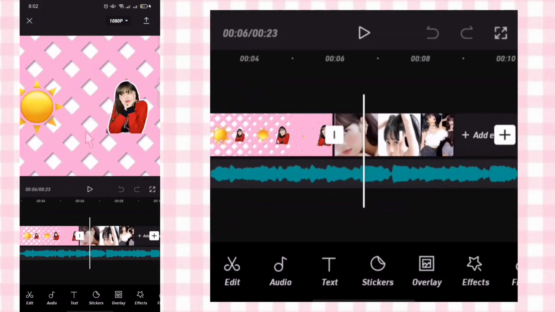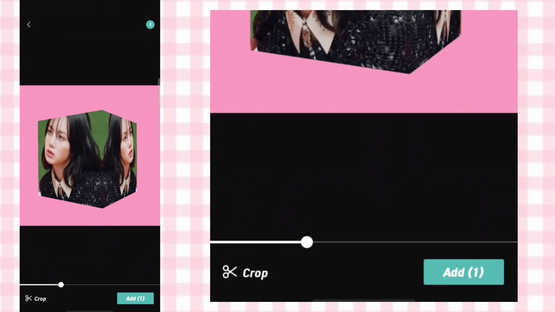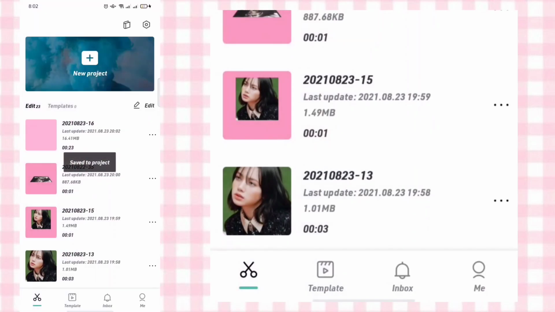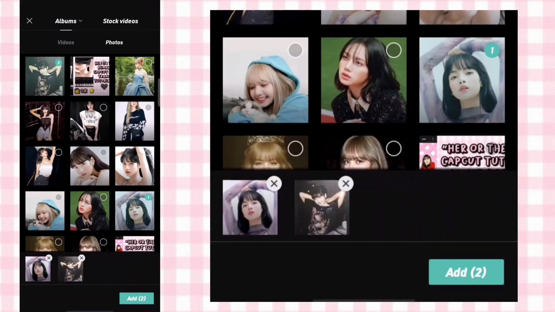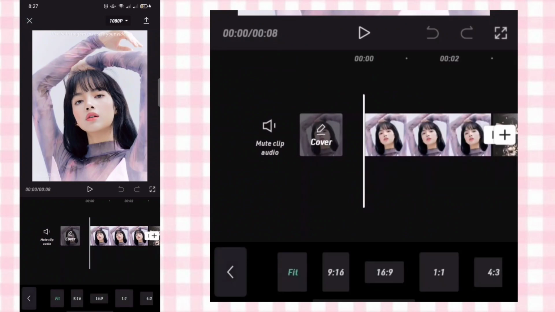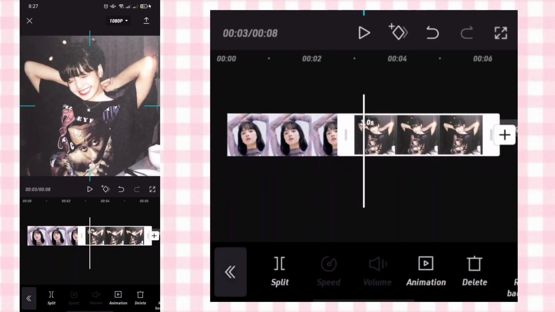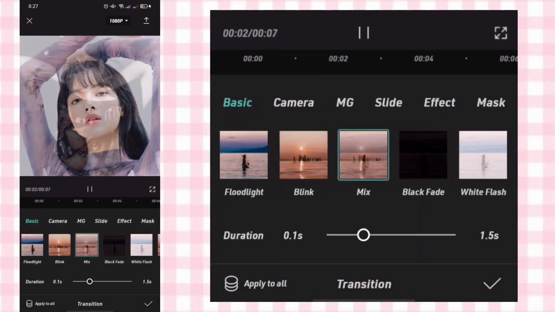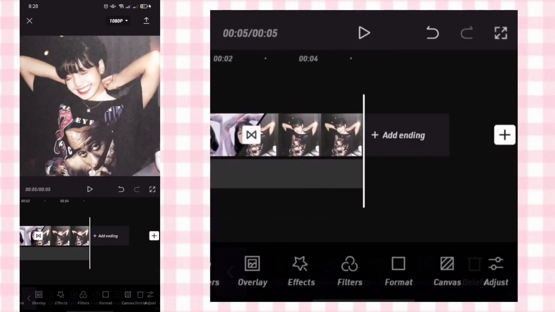Add this to our previous edit. New project, then add photo. We need 2 photos this time. Format is 1:1. Click the box between the 2 clips to add transitions. Add mix. Then export it.